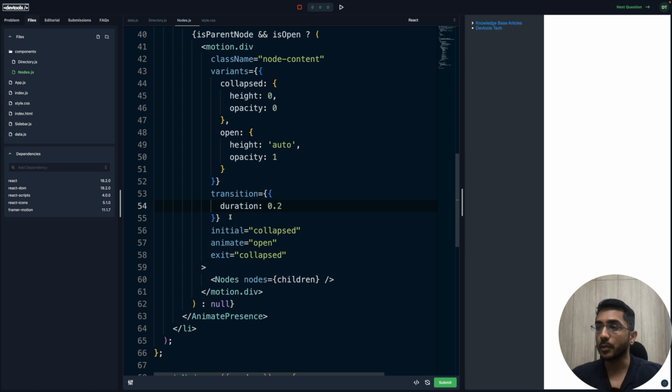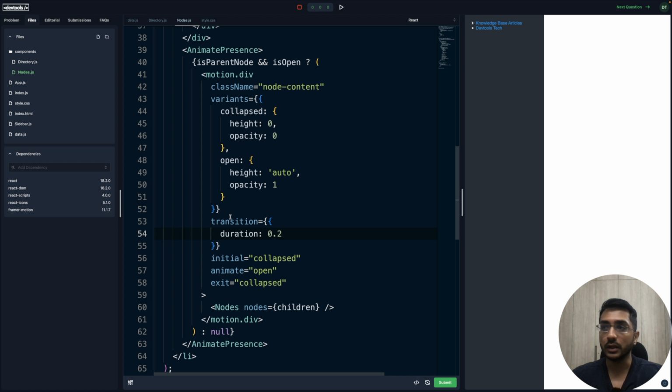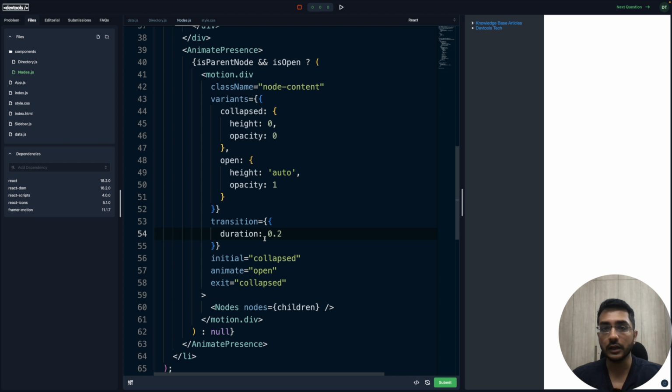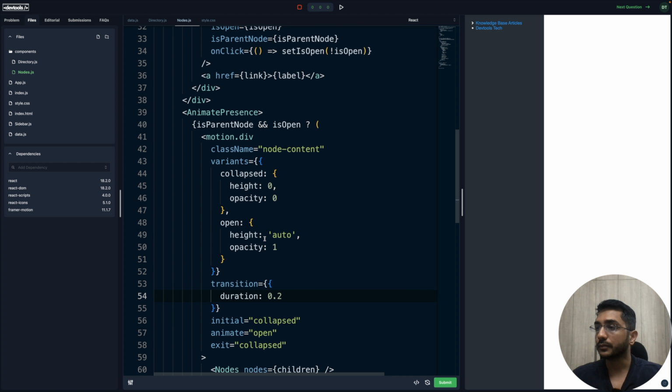I'm just showing you a basic how to use Framer Motion, or how to add basic animation. So you can use a library, or you can use some vanilla CSS keyframes. This is the same thing.